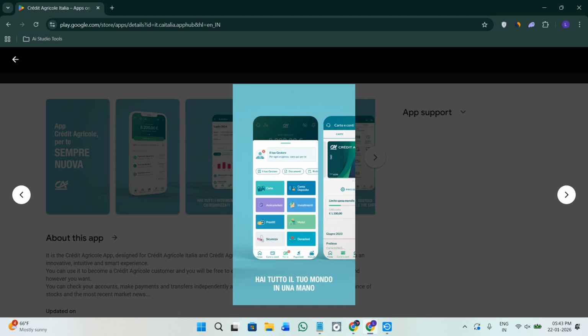Now, in most of the versions of the application, it is under something like payments, then go to taxes, then go to F24. Now, you will usually see options like F24 ordinary or F24 simplified, sometimes F24 excise. So you need to select the type that matches your form.